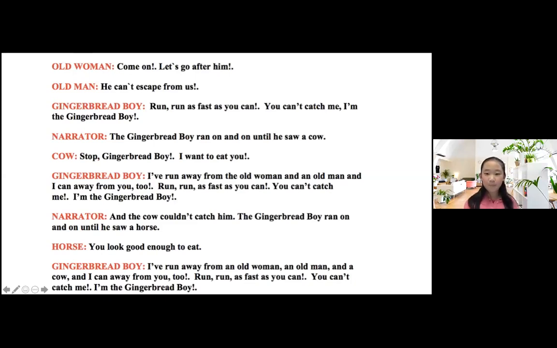Come on, let's go after him. He can't escape from us. Run, run as fast as you can. You can't catch me, I'm the gingerbread boy. The gingerbread boy ran on and on until he saw a cow. Stop, gingerbread boy. I want to eat you. I ran away from the old woman and an old man, and I can run away from you too. Run, run as fast as you can. You can't catch me. I'm the gingerbread boy. And the cow couldn't catch him.